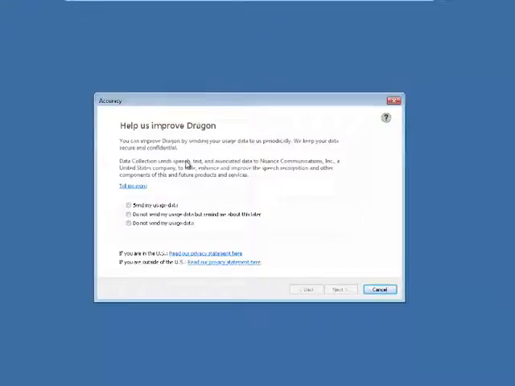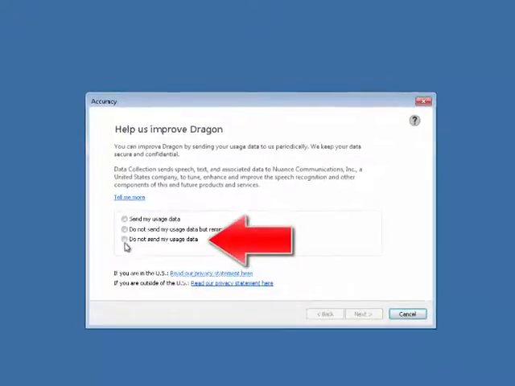When you come to this screen on accuracy, help us improve Dragon, I would suggest do not send my usage data. It's just cumbersome, and it's not necessary for what we're using Dragon for in this class. So we're going to go ahead and click Next.